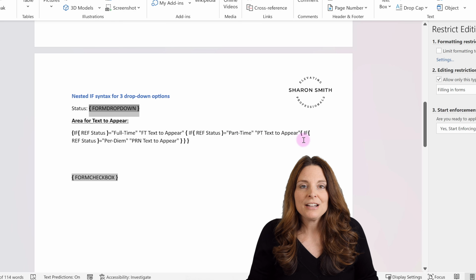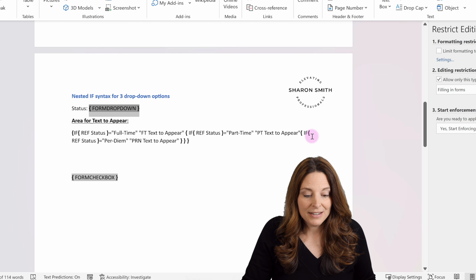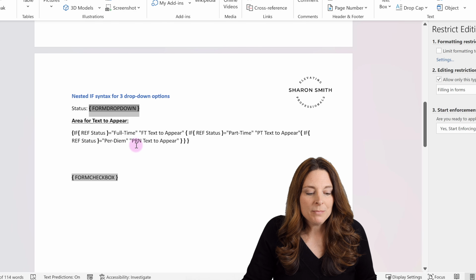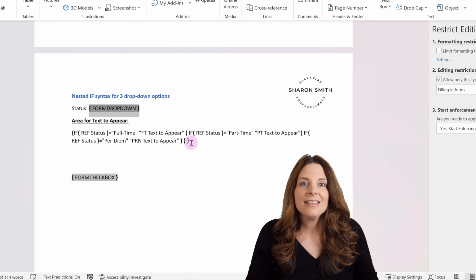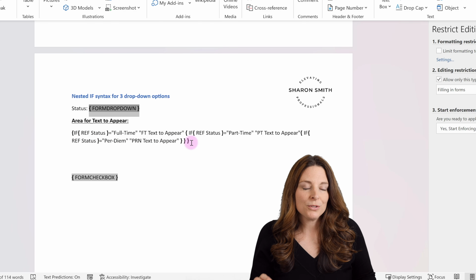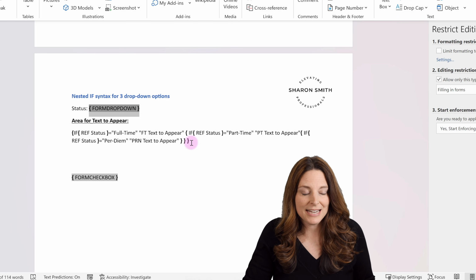And then we insert another field code for if, and then we reference status equals quotes per diem, then we want PRN text to appear. Then those brackets are closed. There's 3 brackets to close to finish the syntax for this nested if statement.